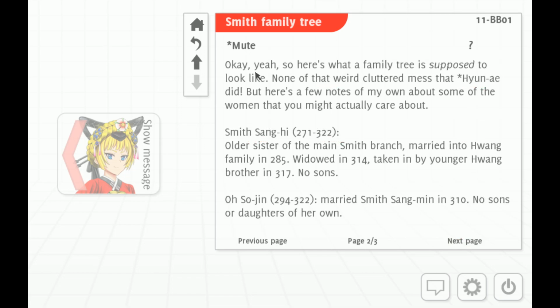Smithsonian. Okay, yeah, so here's what a family tree is supposed to look like. None of that weird clustered mess that Hyun did. Oh, excuse me. But here's a few notes of my own about some of the women that you might actually care about. Smith saying hi. Oldest sister of the main Smith branch. Oh, she got a name, huh?